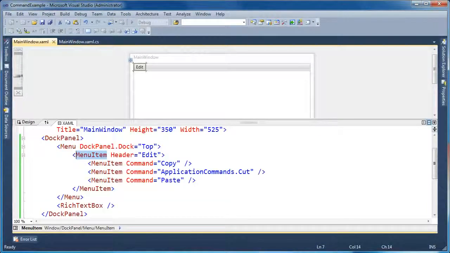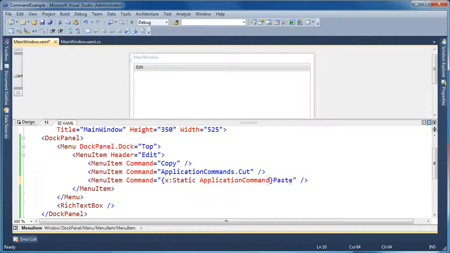So you can specify just the command name in the case of application commands. You can prefix it with the word ApplicationCommands dot to be a little more clear, or you can also reference the static class, and say x:Static ApplicationCommands dot, and then your command, and then close it. Okay, so those are the three ways that you can reference application commands in your WPF application.